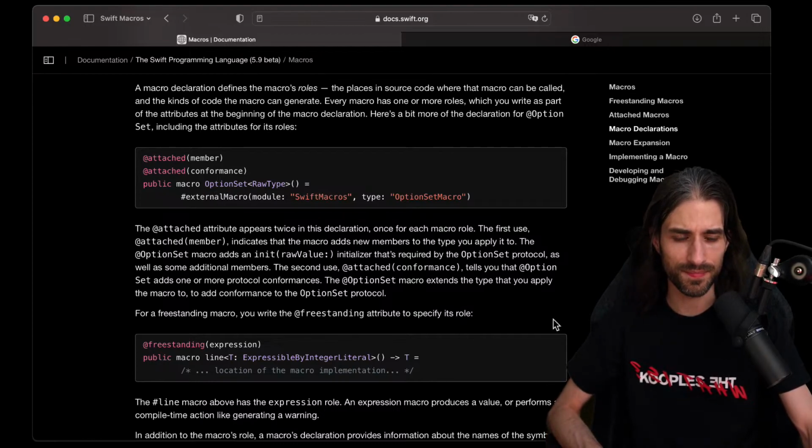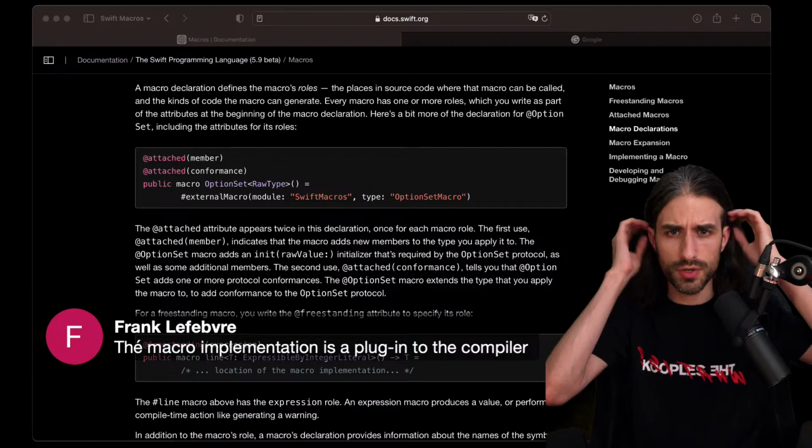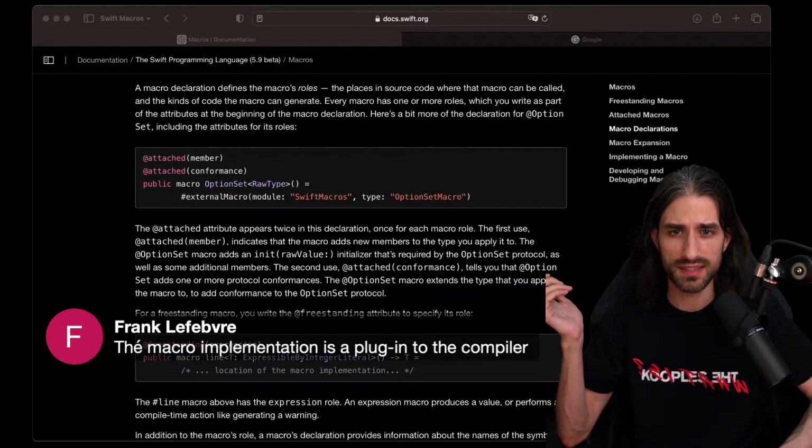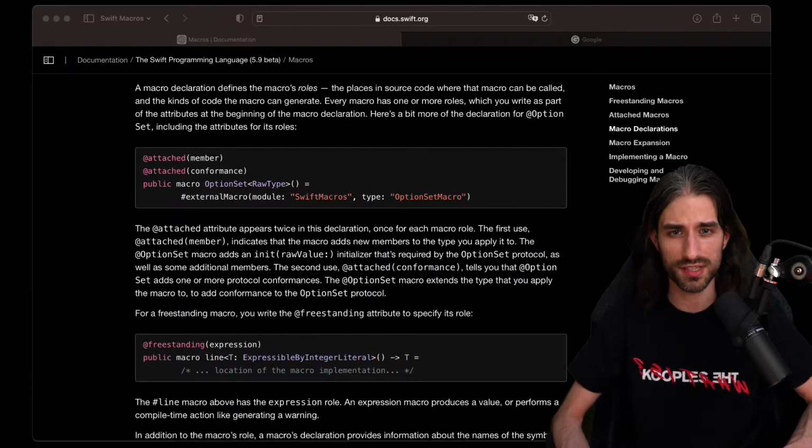Okay, so you're saying, Frank, that the macro implementation is a plugin to the compiler. Yeah, that makes total sense. Let me put it in the live stream so that people can see it in the replay. So the code that implements the macro is indeed a compiler plugin, and it's like what I was saying in the beginning, that with a macro we are implementing a small compiler or a compiler preprocessor, and so it makes sense for it to run sandboxed.